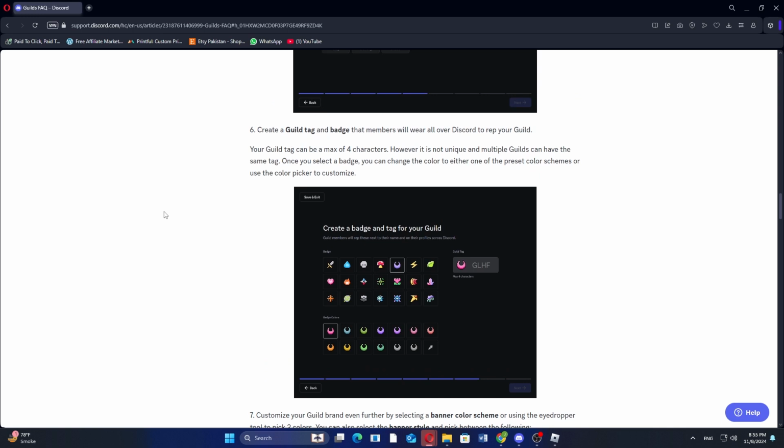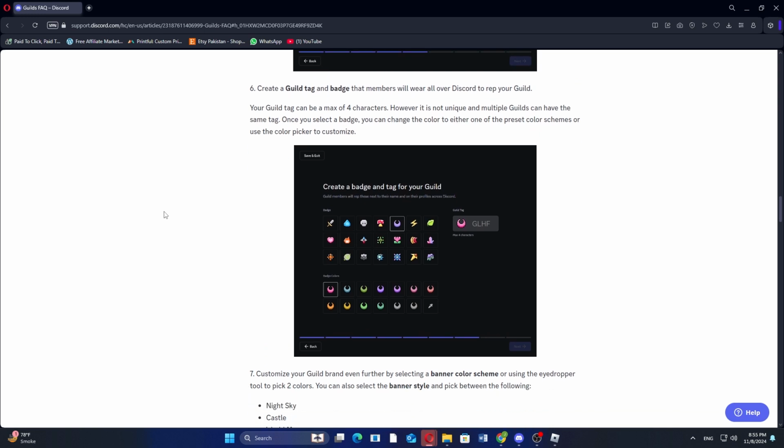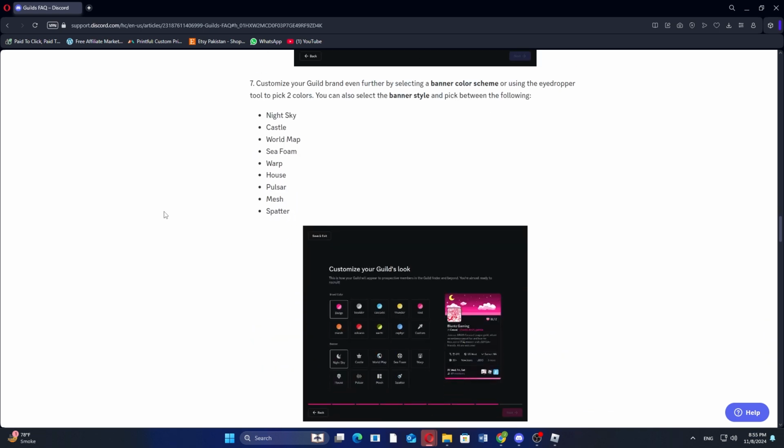Create a guild tag and badge for members to display. Your tag can be up to 4 characters and isn't unique, and you can customize badge colors using preset options or a color picker. Finally, personalize your guild's banner and set up an application for new members with questions like why do you want to join, or fun ones like what's your favorite dinosaur. Your Discord guild is now ready to attract the right members.